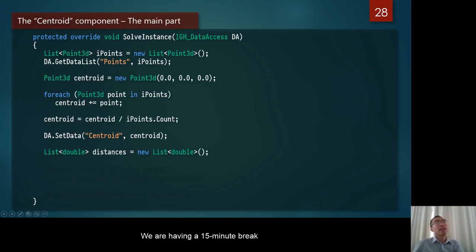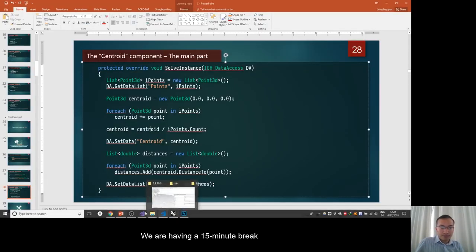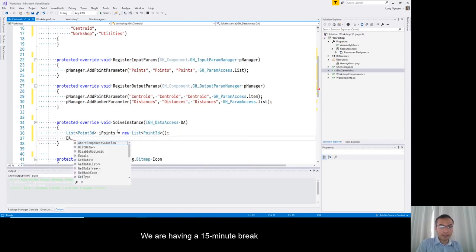Okay, so let's stop at this point, and we'll just write the code up to here and test our component to see if we get the centroid. Then we will go on and do the distance later. List Point3D, I point equal to new List Point3D, okay, DA.GetDataList. If you don't want to say point, you can say zero, which gives you the same input port anyway.